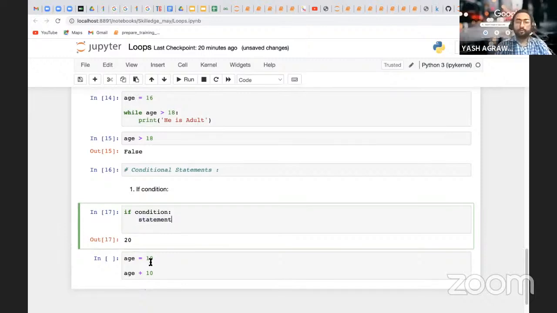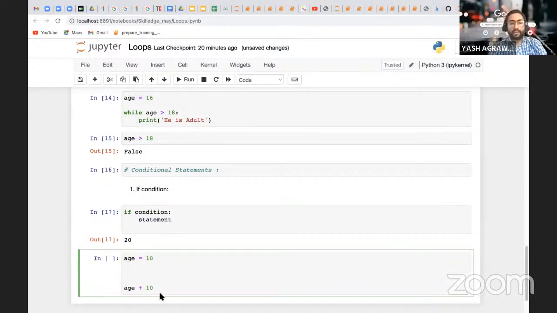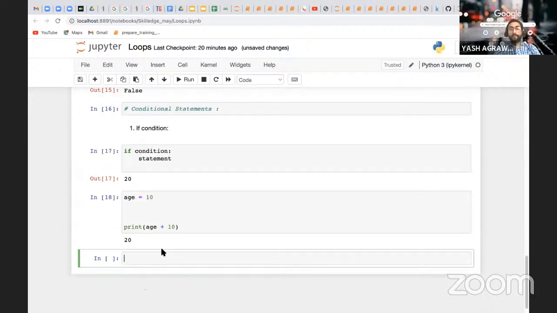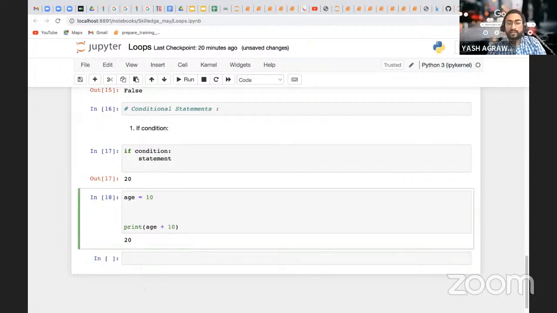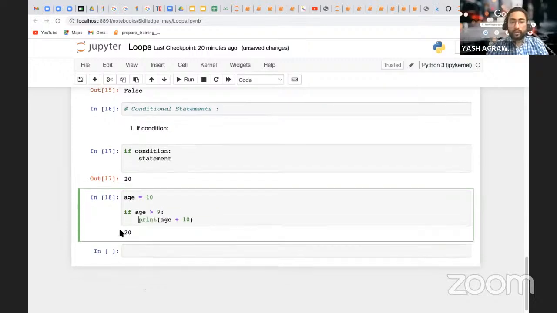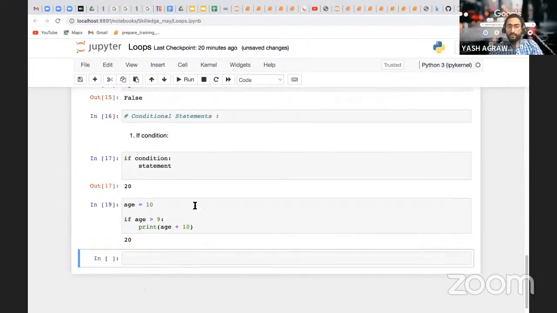Achha. Sir, what do you mean by this? Now what I have written, I want to add age plus 10. I want to write print age plus 10. So 20 will get printed. But I want to add 10 only if the age is greater than 10. अगर age आपका 9 years से ज़्यादा है, तो what we want to print age plus 20, right?